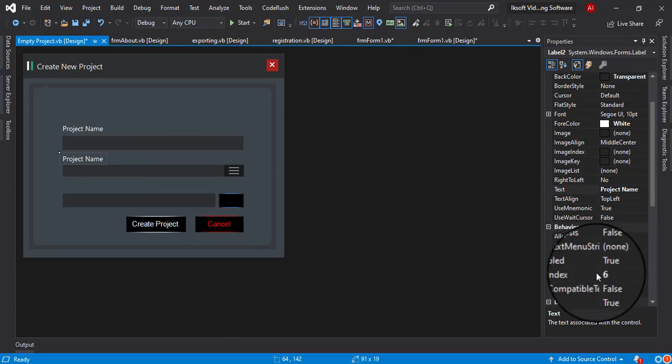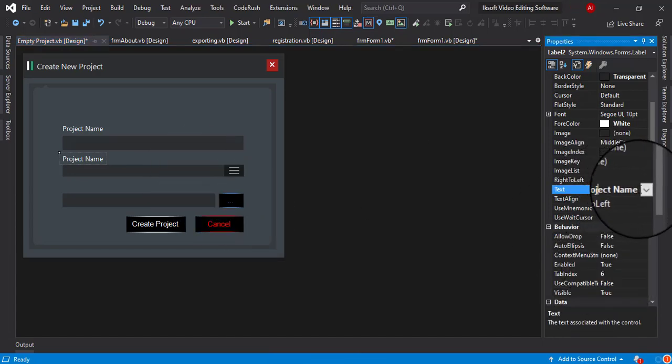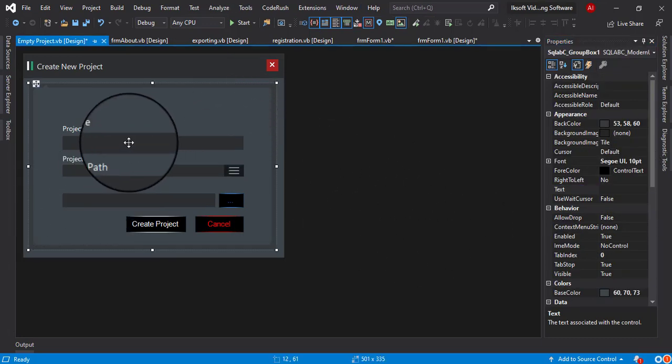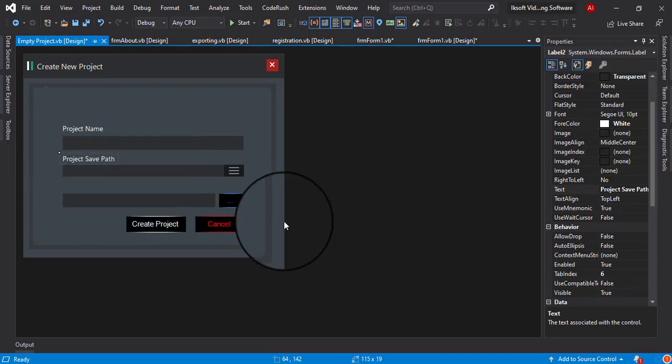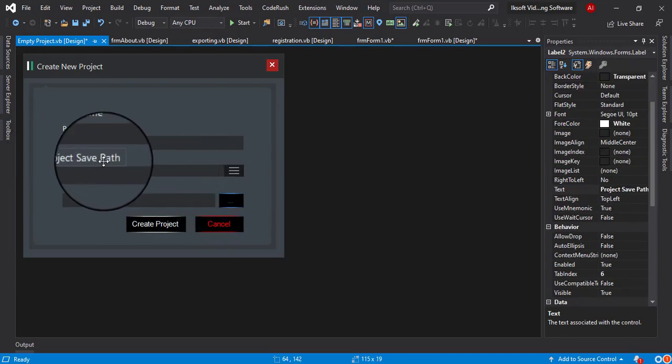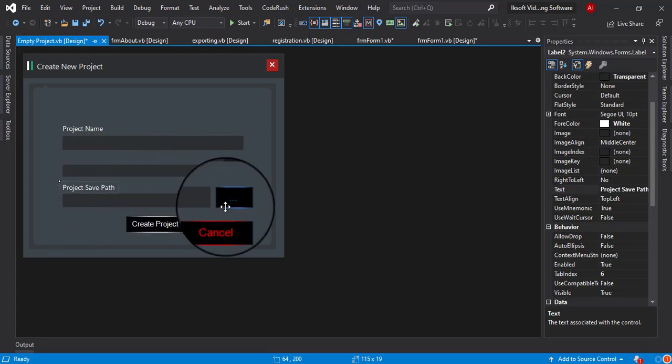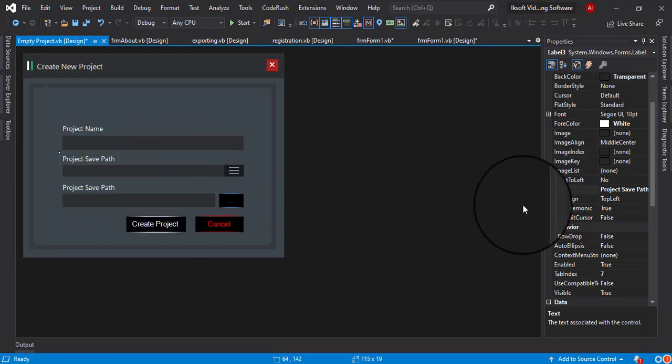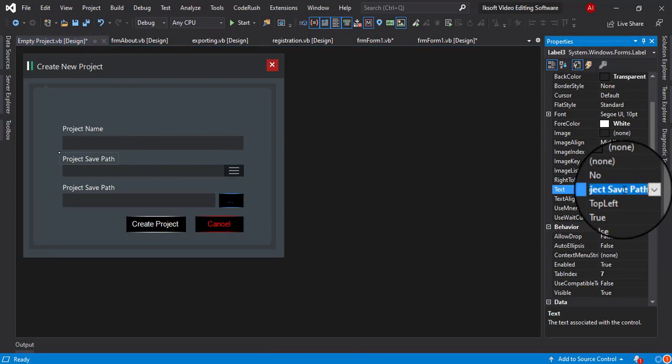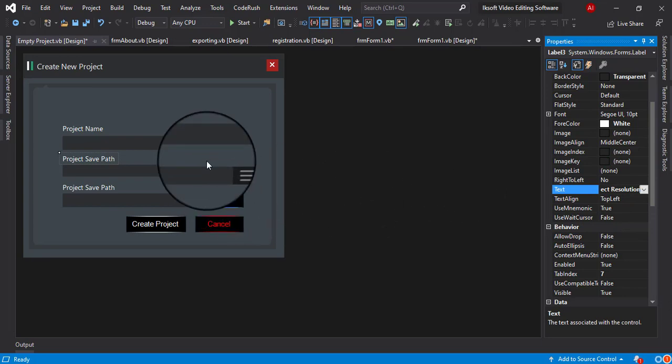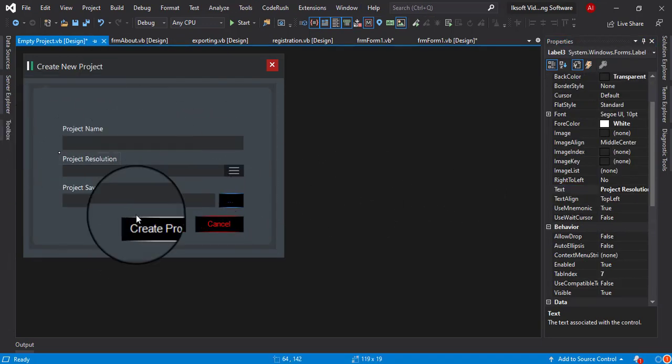Let's add this here, and that is going to be project save path, right? Save path. So that is going to be this guy, and oh, no. So let's bring this one here, sorry, copy paste, and then let's say project resolution, right? So that is going to be screen, let's say project resolution, and that is going to be like this.